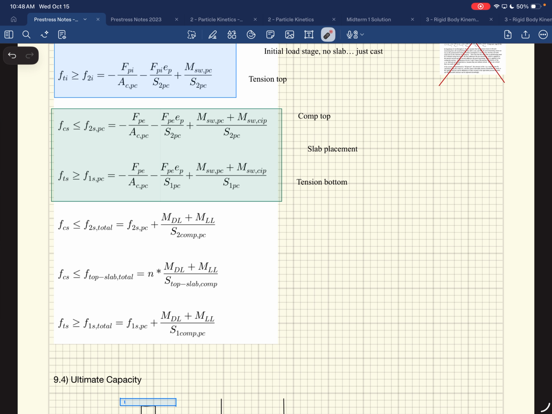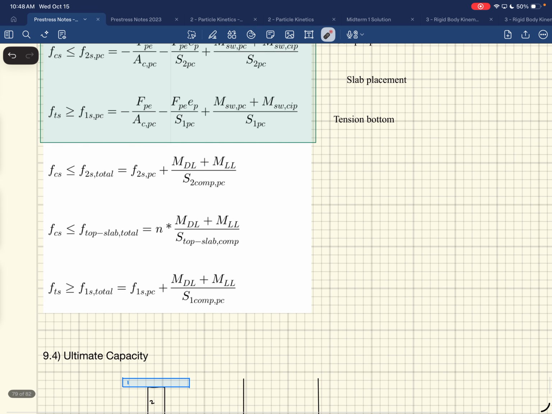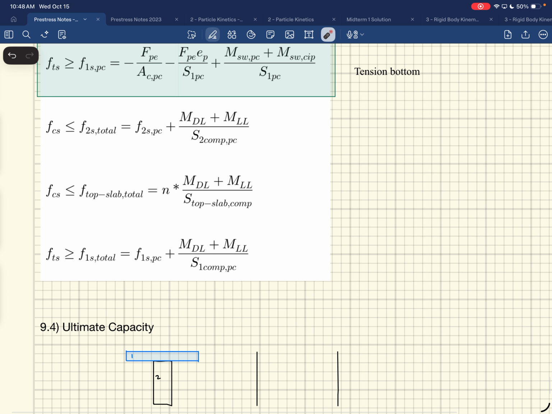You're worried about compression at the top and tension at the bottom, potentially, but this slab is usually pretty heavy, so it should be this case, okay? And then you're just using the section properties of the precast member, and just adding on that weight there. So now we're down to here. What do we do for the total load? I'm skipping over the post-tensioning, right? I'm going straight to this guy.